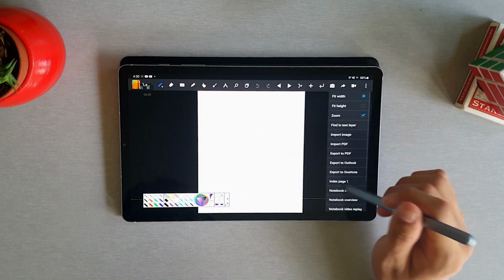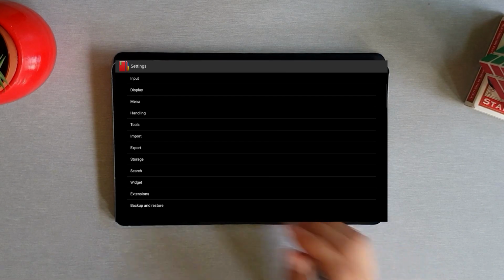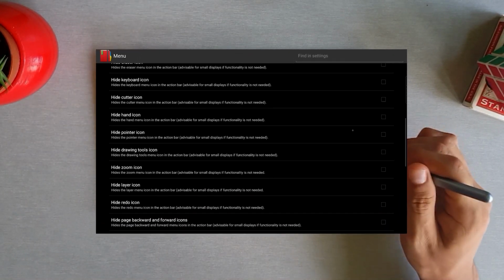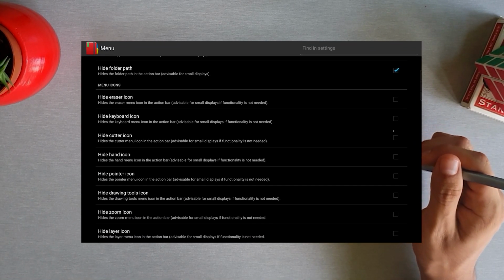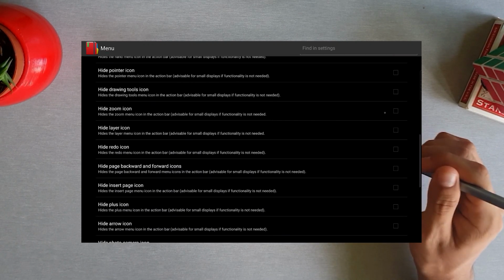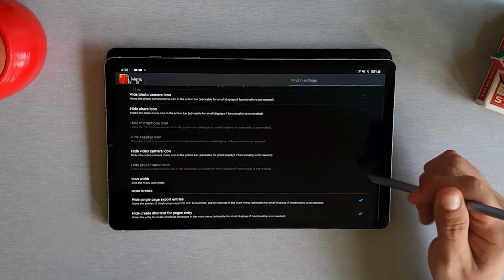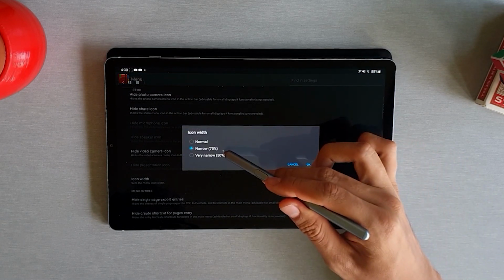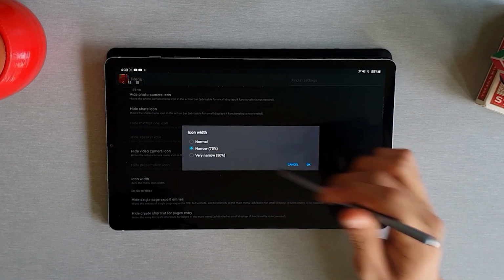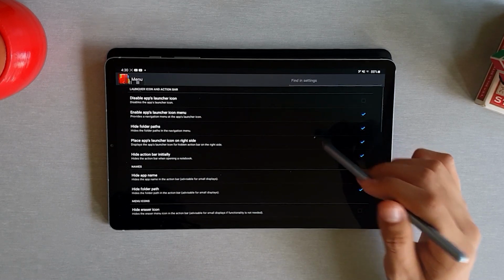First of all, if you want to see all the tools, you can do it by going to Settings, Menu, and disabling the hiding option for each of them. I'm going to explain these tools and you can decide which are essential to your note taking and need to stay on your toolbar. Also, you can choose the icon width from normal, narrow, and very narrow, which comes in handy if you don't have too much room to work with on your screen.